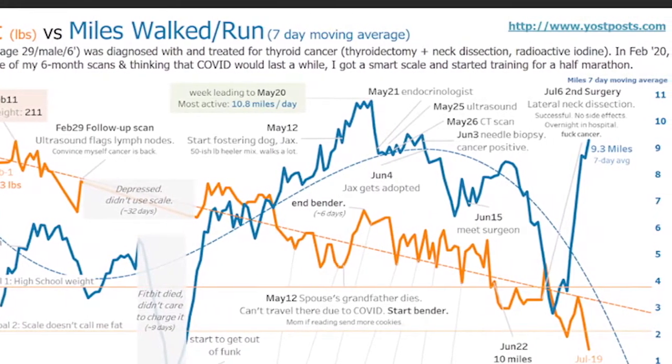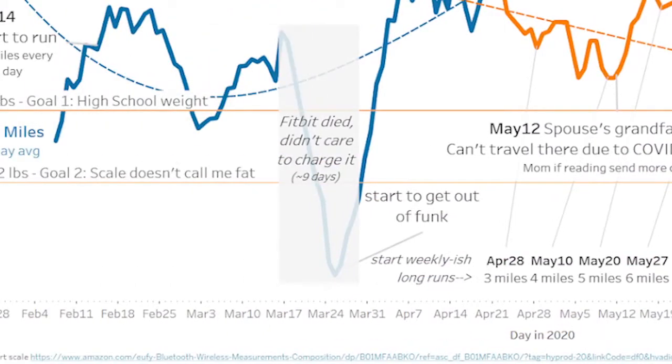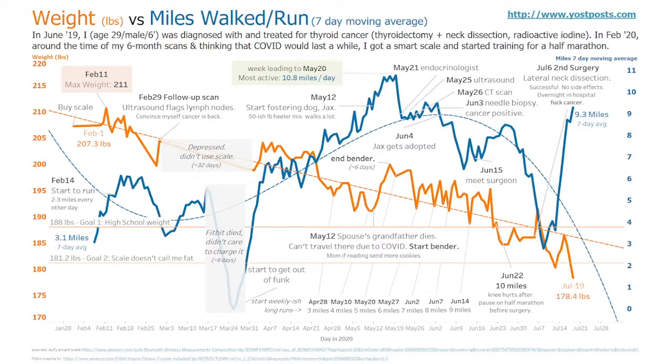Let's read some of these notes. Mom, if reading, send more cookies. Fitbit died, didn't care to charge it, 9 days. In addition to the personal story this data tells, we also get these insights into the analyst's personality.